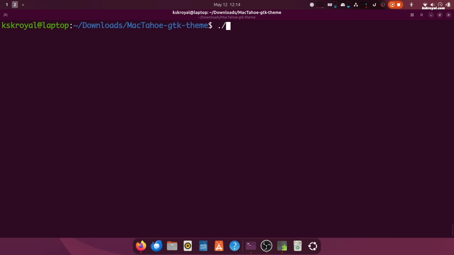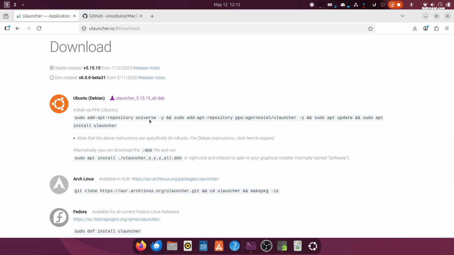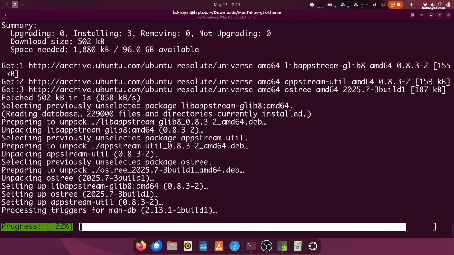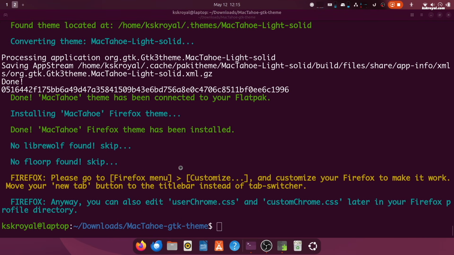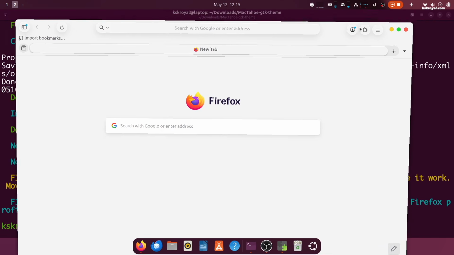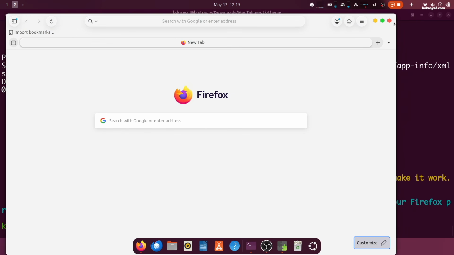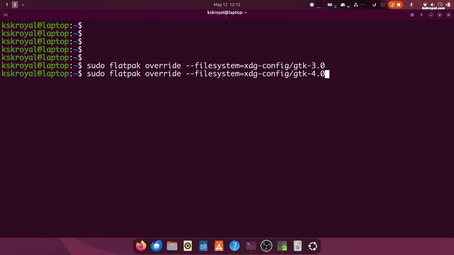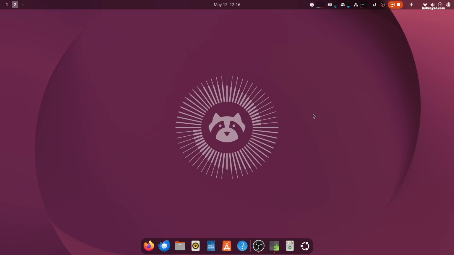Next, we will theme Flatpak applications and Firefox. Now simply type this command and make sure Firefox is not running in the background. And lastly, run this command to override the GTK theme for Flatpak applications. And that's it, you have successfully installed the themes and accent colors.